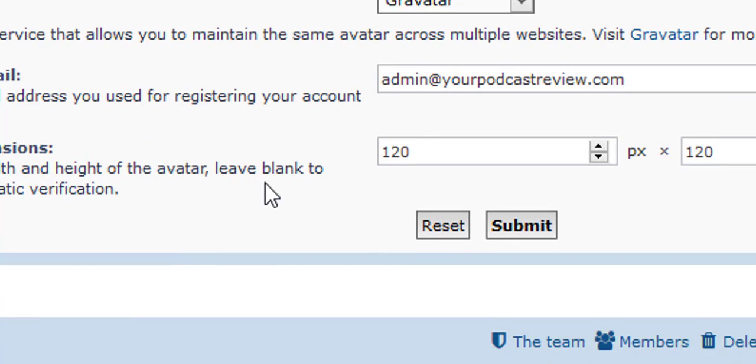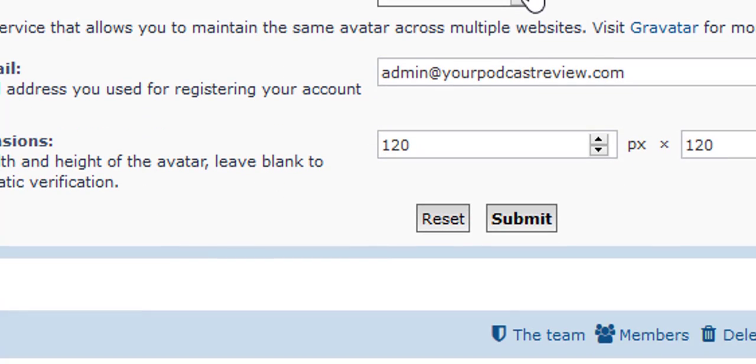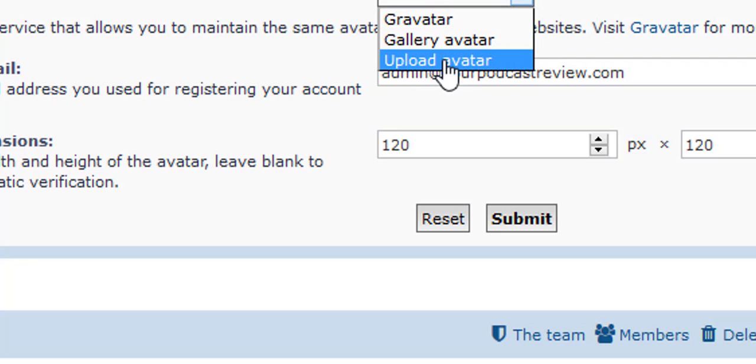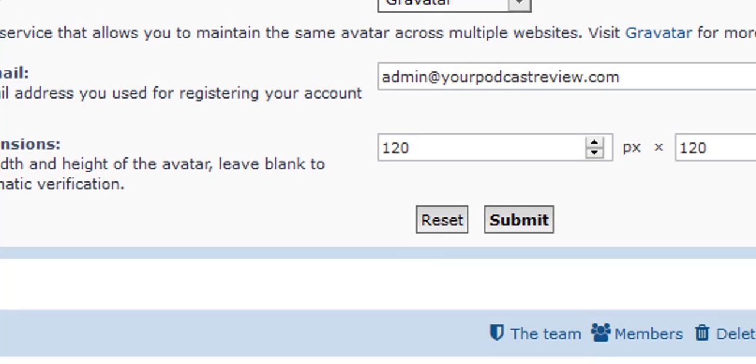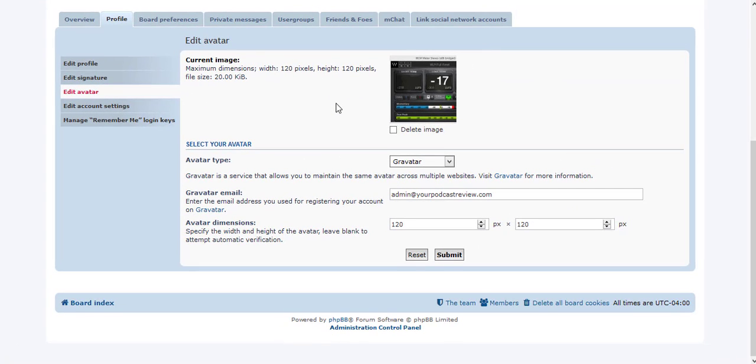Okay? And then you're simply going to go up here. See, I'm using Gravatar, and you can simply click on Upload Avatar, and it'll take you straight to your desktop. And then you can just upload your picture. Now, edit account settings.